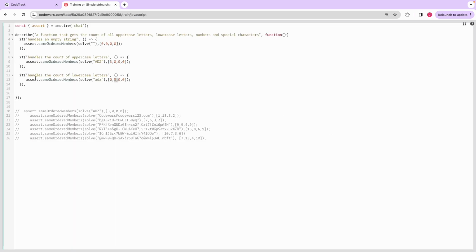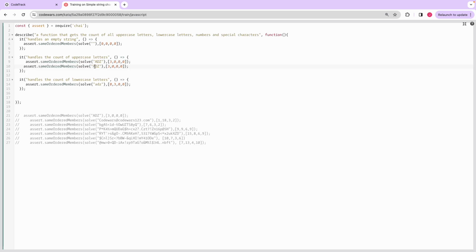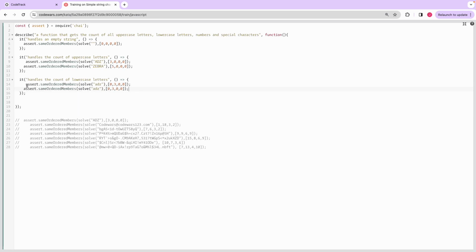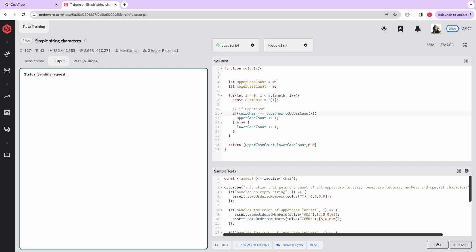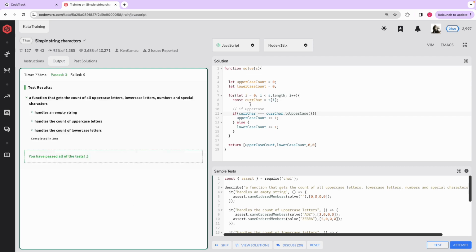Let's go ahead and add a couple more tests into each one of these. So I'm going to say here, what about if I had just ZEBRA? That would be 5 uppercase letters. And we'll add one more test here. And what if I had popeye? That would be 6 lowercase letters. I think we should still be passing just fine, but we'll give that a test. Yep, good. Okay, let's get rid of this.